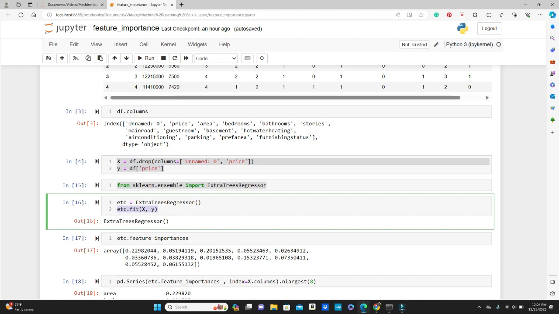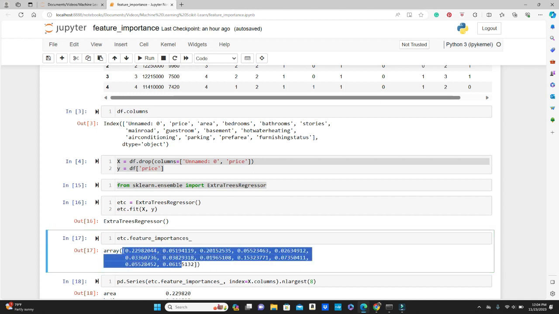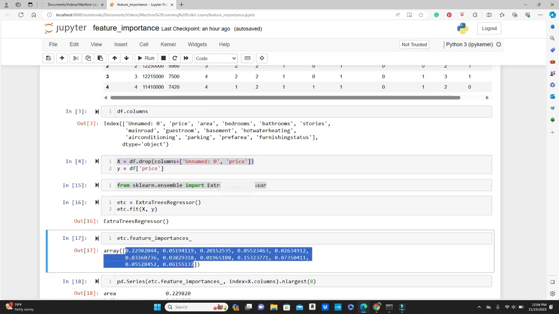Now I need to fit x and y into the etc. So the feeding of the data is done here. Once you feed the data, you can get the feature importance. Look, etc.feature_importances_, simply call this attribute and it gives you the scores for each variable. For each variable you have in this x, you get a score.